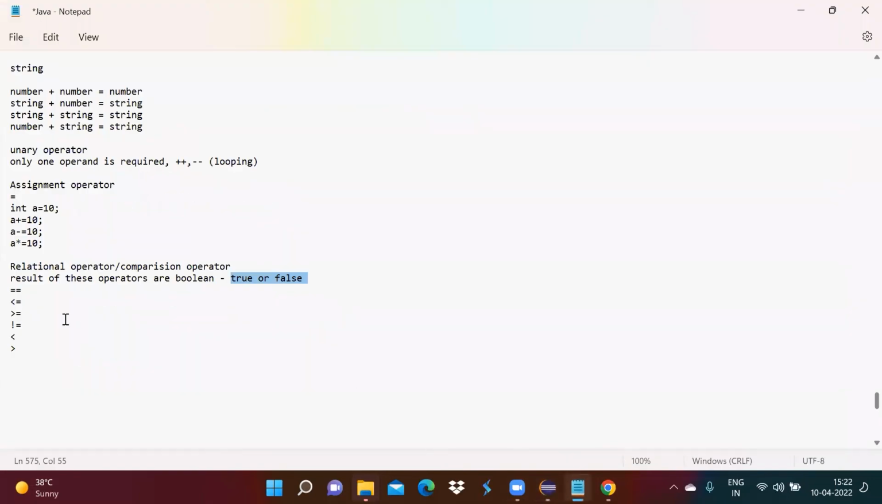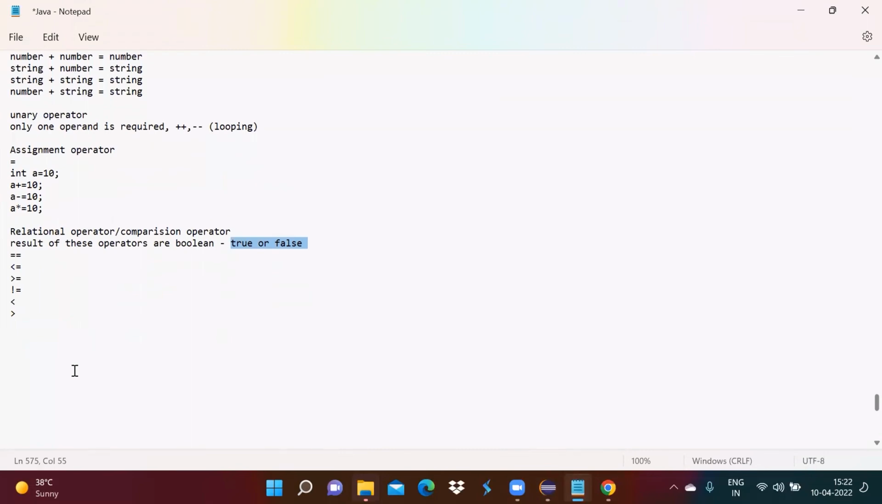Yes. Okay. Next we have logical operators.